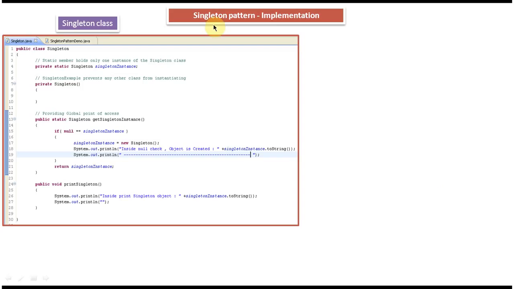Hi, in this tutorial I will cover singleton design pattern implementation, meaning how we can create a singleton class.